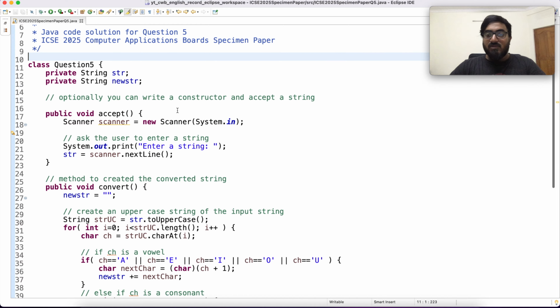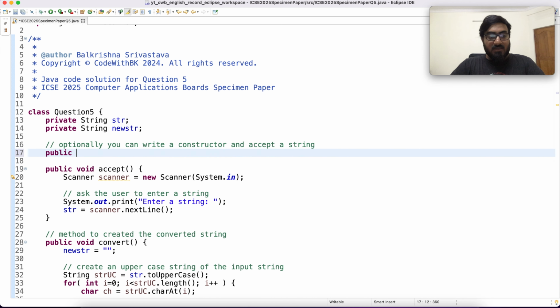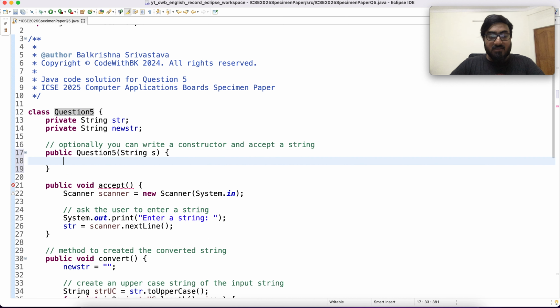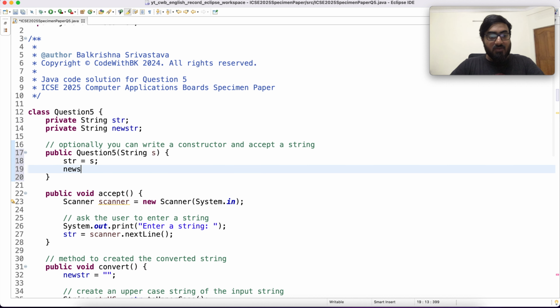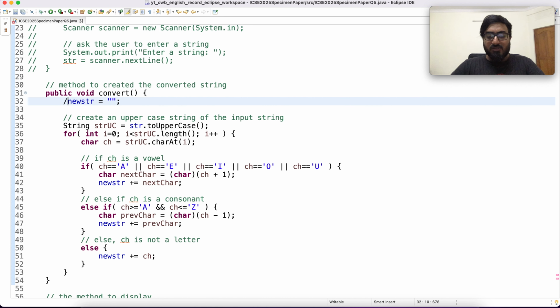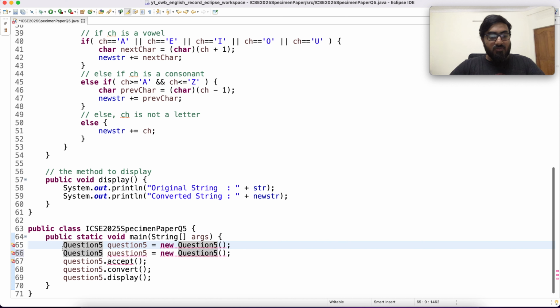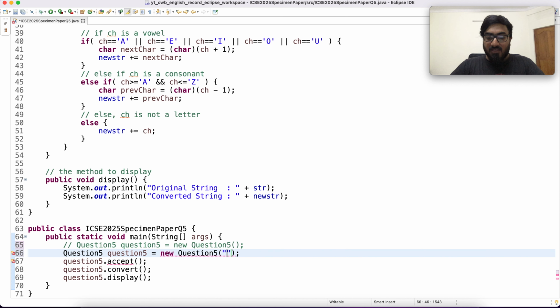Okay, so this was your solution to question 5. What I mean by having an optional constructor is you do something like this. You take a string s and you set str to s, newStr to blank, then you don't have to do this accept. And you don't have to set newStr to blank again. Even if you do, it does not make a difference. You already set newStr to blank, and when you are creating the object, you basically pass the string. So I can say #imagination@2024.